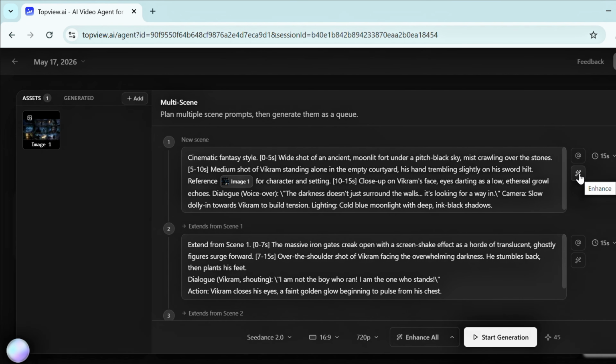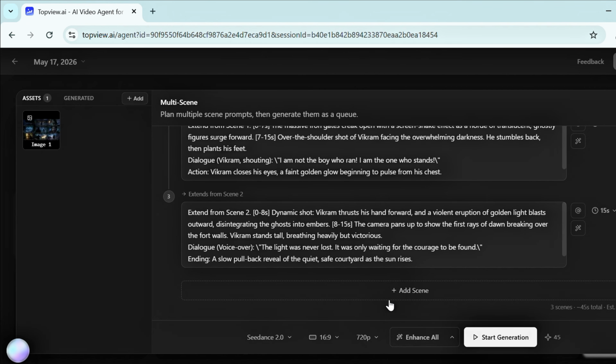This lets you automatically refine individual prompts. You can also customize the duration of each clip using the drop-down menu. And if you want to expand your story, here at the bottom, you can add more scenes. There's even an Enhance All option to refine everything at once, so everything here is fully flexible. We'll be generating with Seedance 2.0. Once everything looks good, I'll click Start Generation.